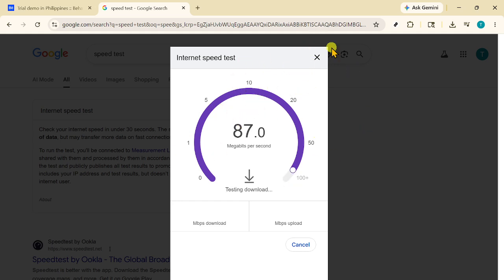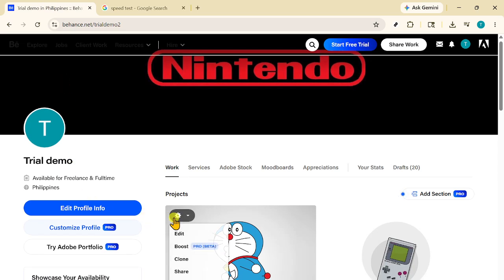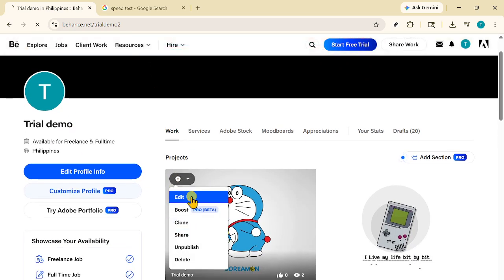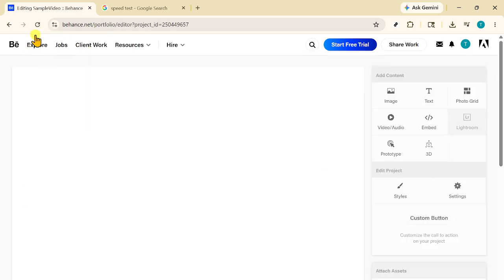After checking your speed, return to your Behance account and click into editing mode. This is where you can work directly with your project and confirm whether your content is available and behaving as expected. Entering editing mode also helps force the platform to reload project details from your account rather than just showing what was previously cached in the browser.